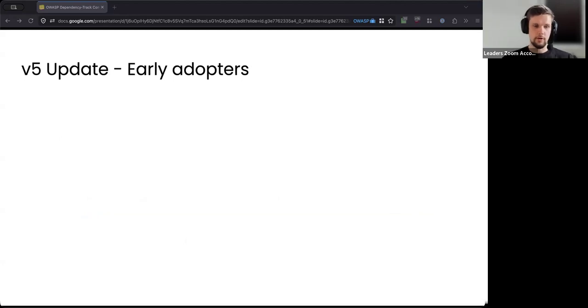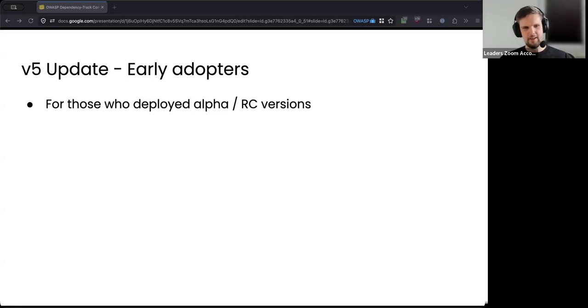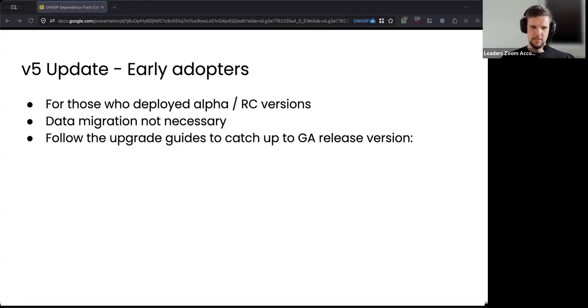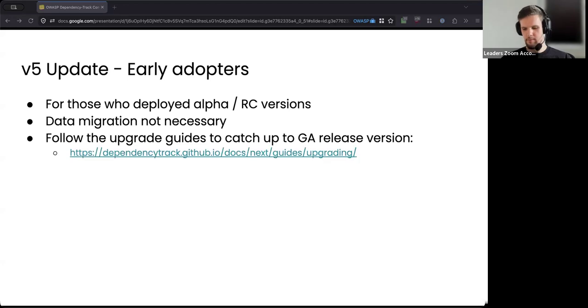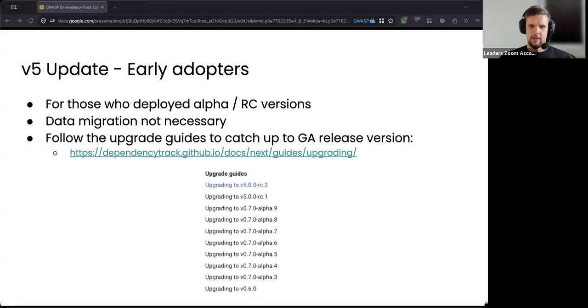A note for the early adopters who used earlier versions of previously Hades, now version 5. This only applies to you. The data migration that I mentioned earlier from version 4 to version 5 does not apply to you. You don't have to run this. What you should do instead is follow the upgrade notes or the upgrade guides in the documentation, where we list what you have to do between the versions leading up to the GA release, to upgrade to the next version. And we have lots of guides for this already at the moment, leading up to version release candidate 2.